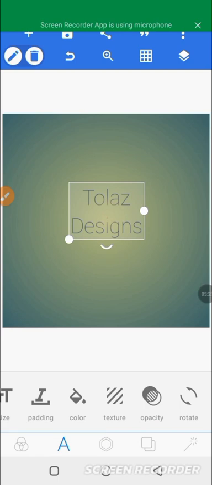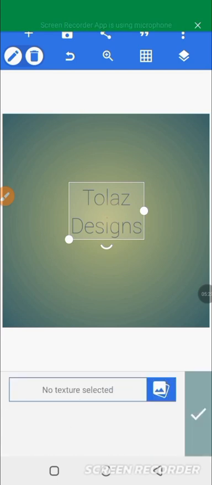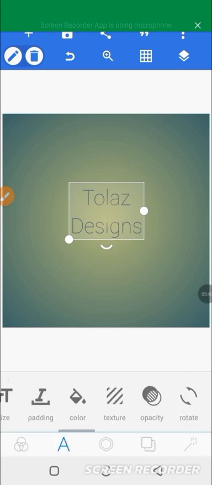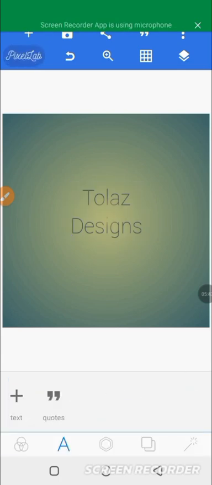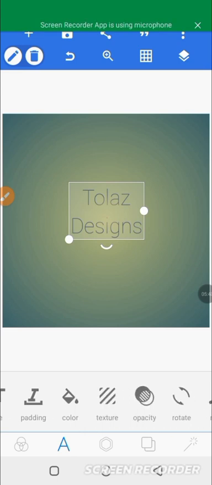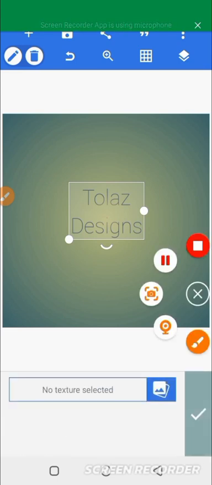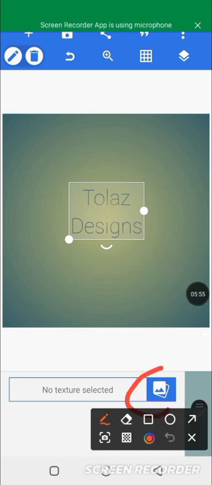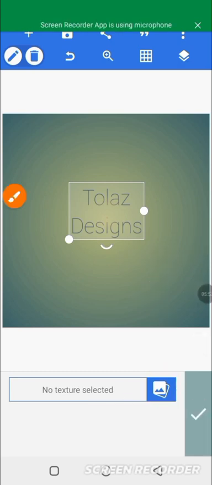So the texture. If you want a particular element or a particular picture to be embedded in your text, then this is what the texture is. For now, for example, I tap on the dollars, design the text itself, and then I go to texture, then I click on this button here. When I tap on it, it will take me to my gallery.